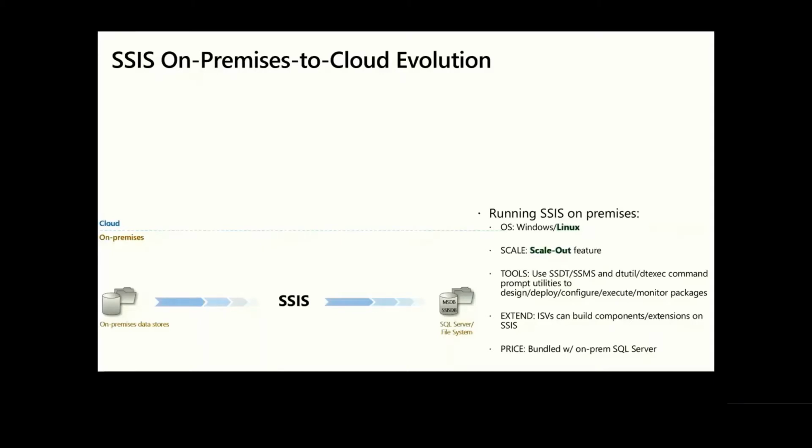Throughout its history, customers continue to use familiar tools such as SQL Server Data Tools, or SSDT, SQL Server Management Studio, or SSMS, as well as DTUtil and DTExec command prompt utilities to design, deploy, configure, and execute their packages. There's also an established ecosystem of third-party components from our independent software vendor, or ISV, partners that extends its functionalities. In terms of pricing, it's always been bundled with SQL Server as free value-added services, or VAS.